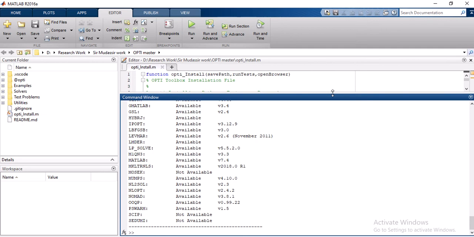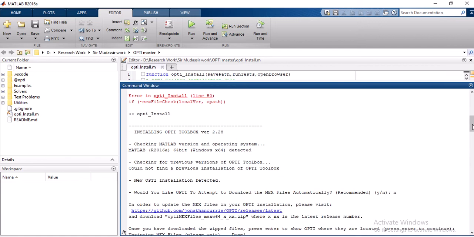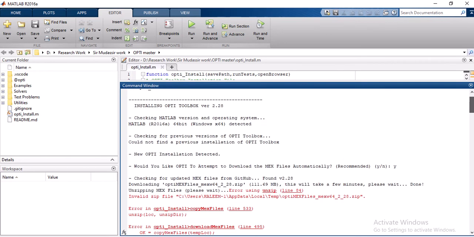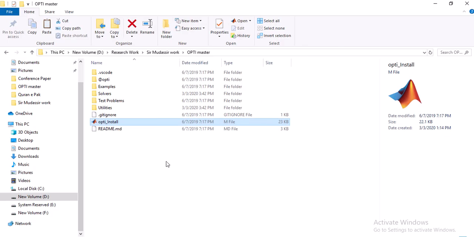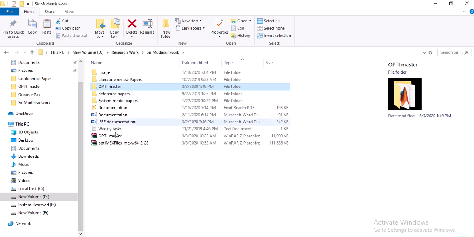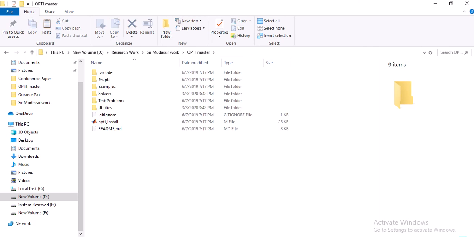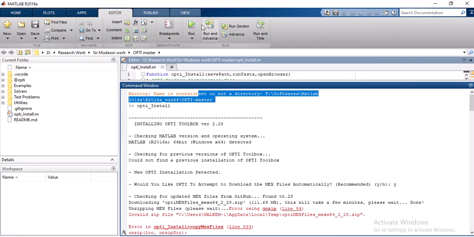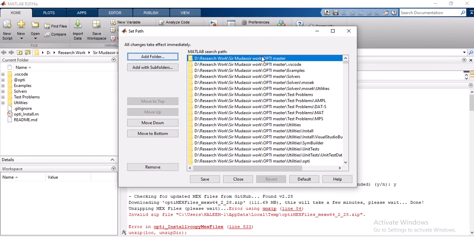You see, I am showing my command window, and when I first ran it, it gave me an error. It says that it is not a directory for where I have placed it. So make sure that the OptiMaster zip file and max files are kept together. What I did is I went into the home section, set path, selected this OptiMaster folder, and then saved it.